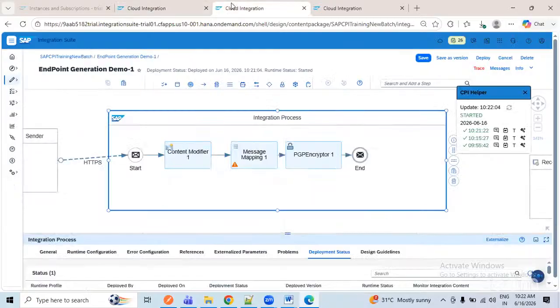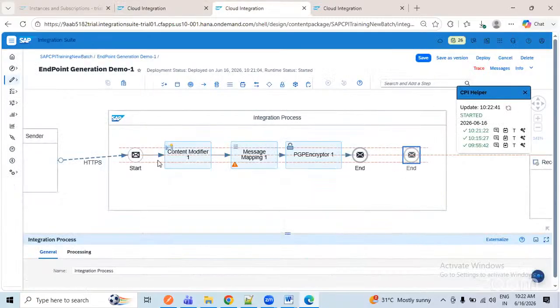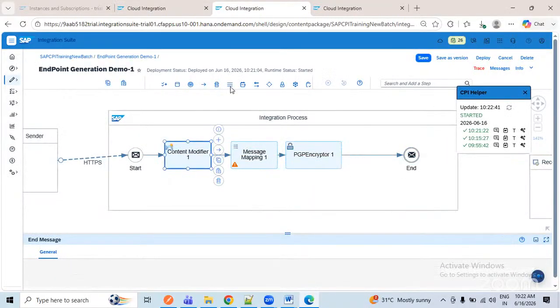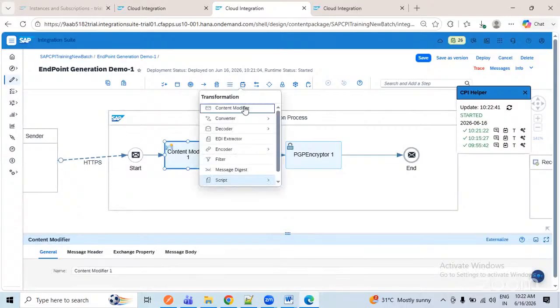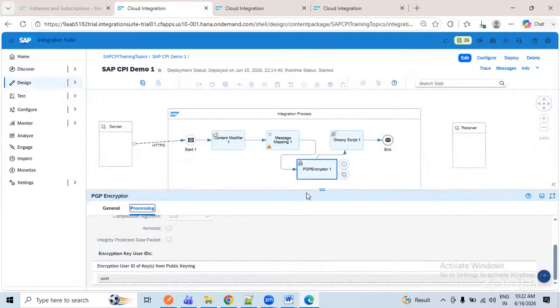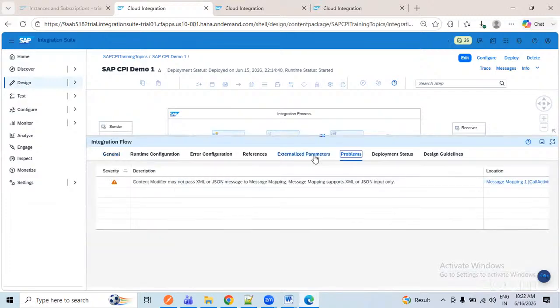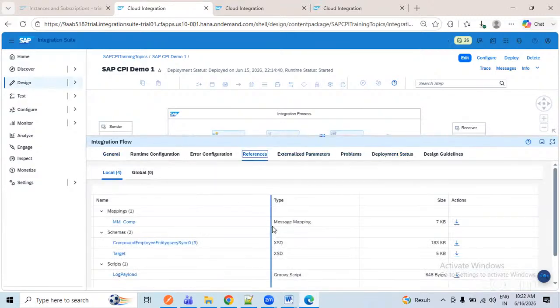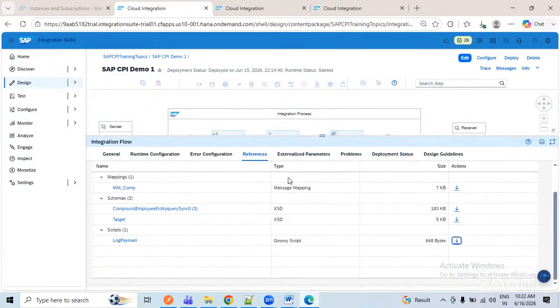So now I'm going to add one script here. This is the common script that we will be using in our CPIs. Log payload is the script that we will be using.